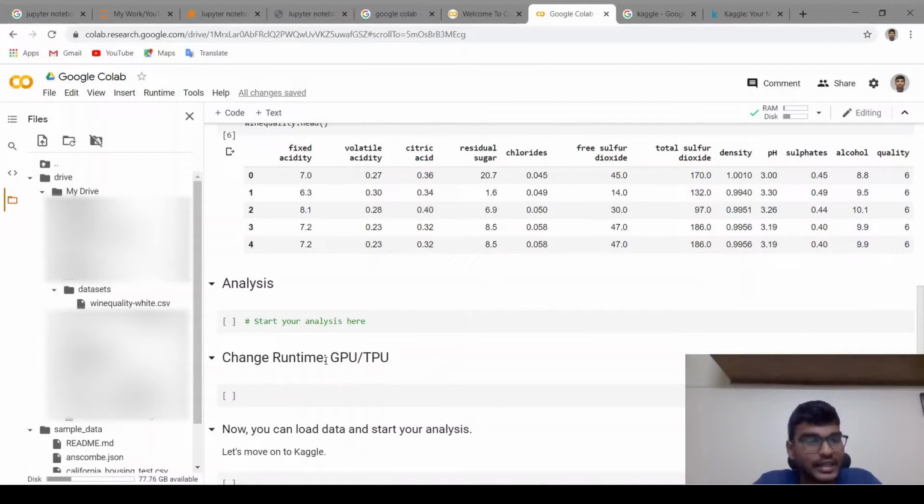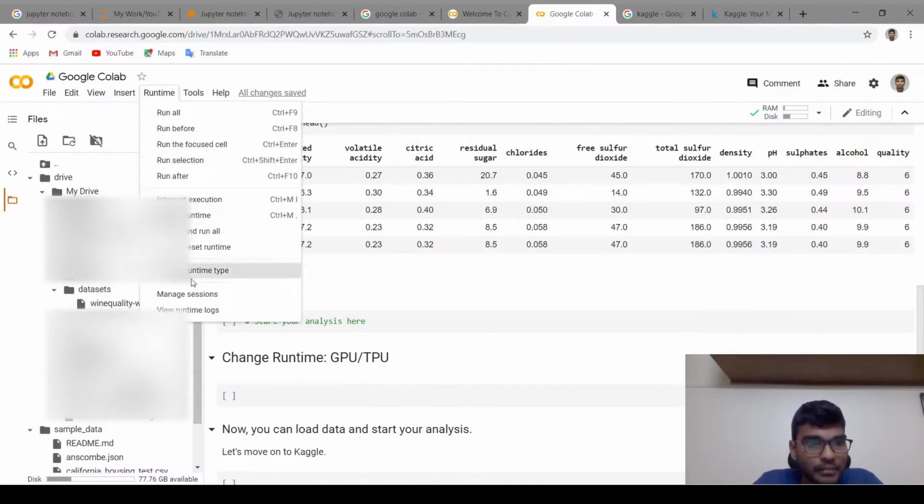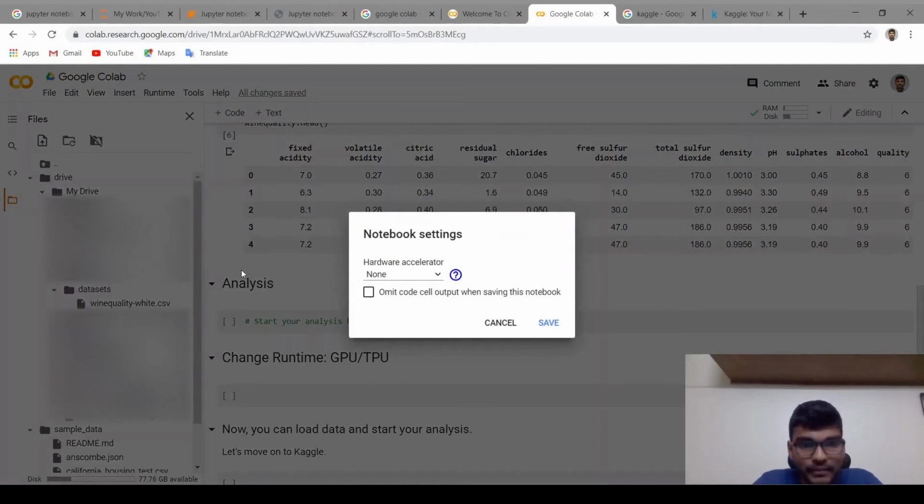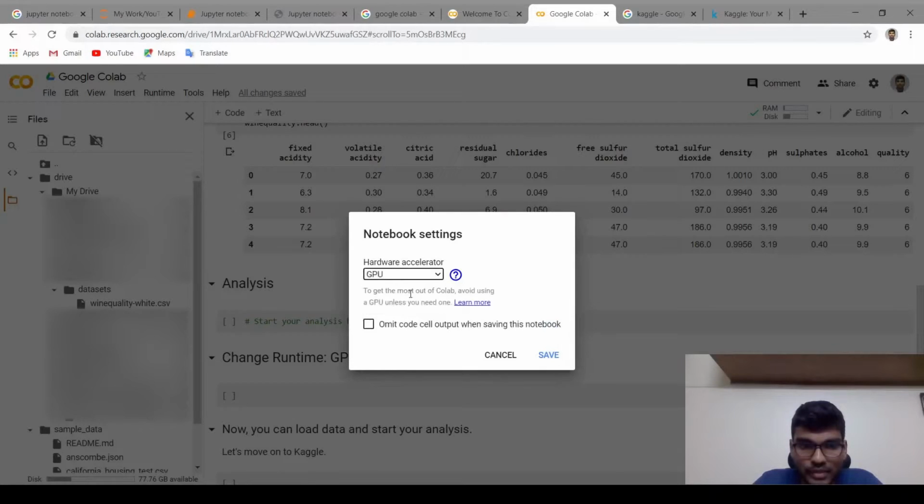How to change runtime? This is one of the main important steps. Click on runtime and click on change runtime type. This will give you three options. By default, it is using CPU. If you want to change it to GPU or TPU, you can click on GPU or TPU and click on save. Let me show you for GPU. I am selecting GPU and click on save.